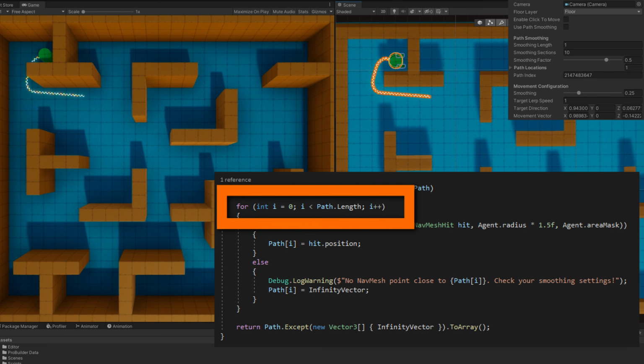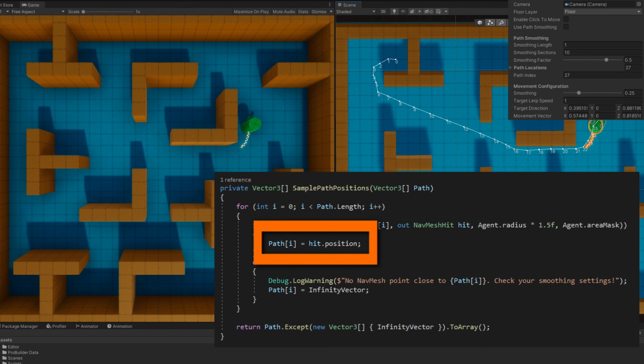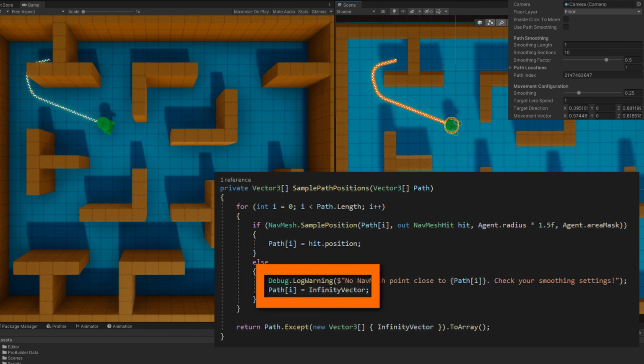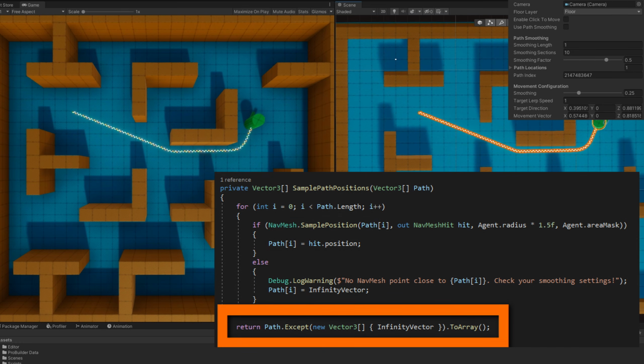And we do that simply by going over the path and checking if we can NavMesh.SamplePosition from the path using the agent radius times 1.5f. You can adjust that value as needed, and make sure that we're sampling on the agent area mask. We'll assign the path at that index to be that hit position, so we've just modified that path. And again, if we can't find a NavMesh point, we're going to set that index to be the infinity vector, and at the end do path.Accept again with the infinity vector.